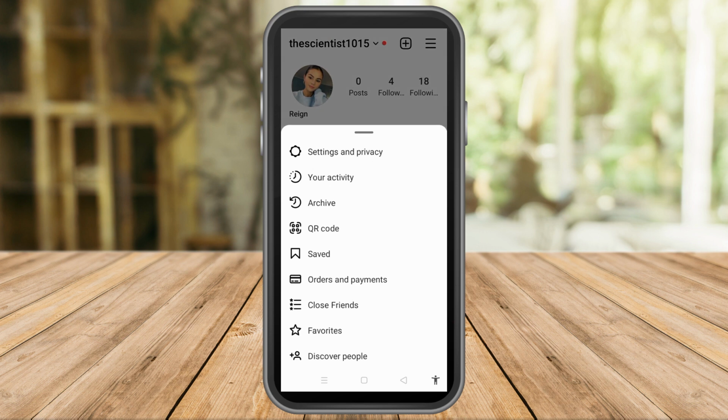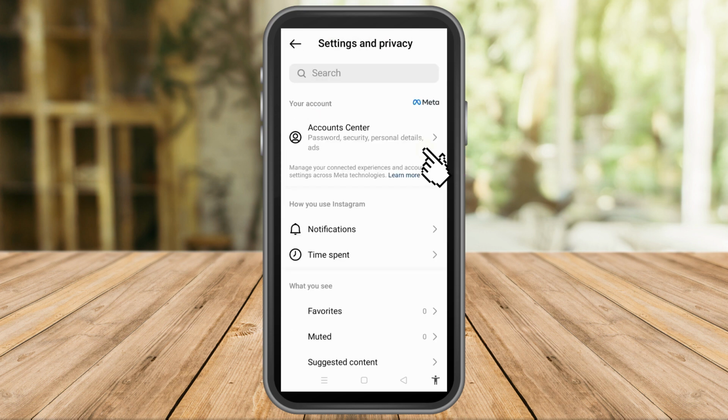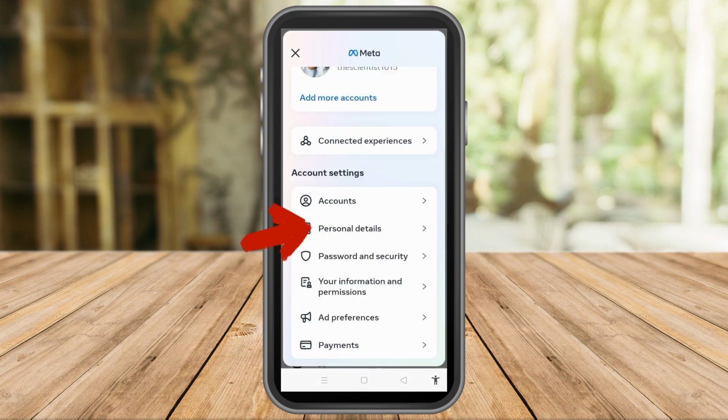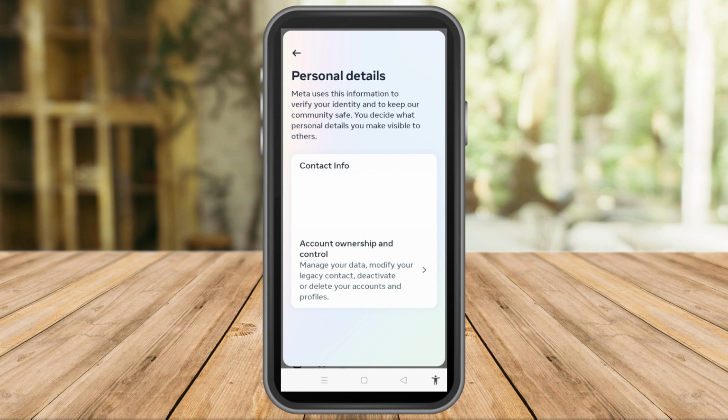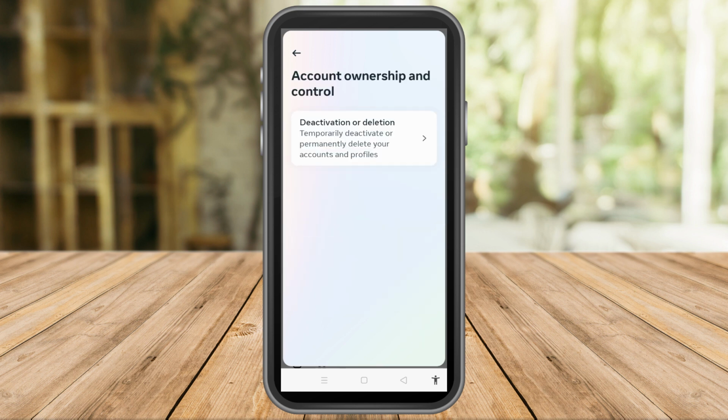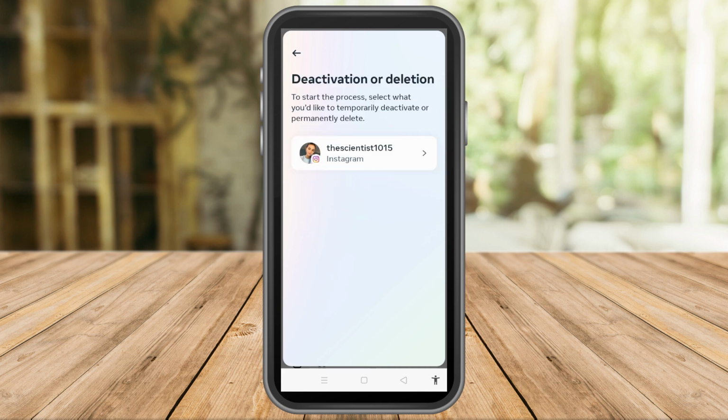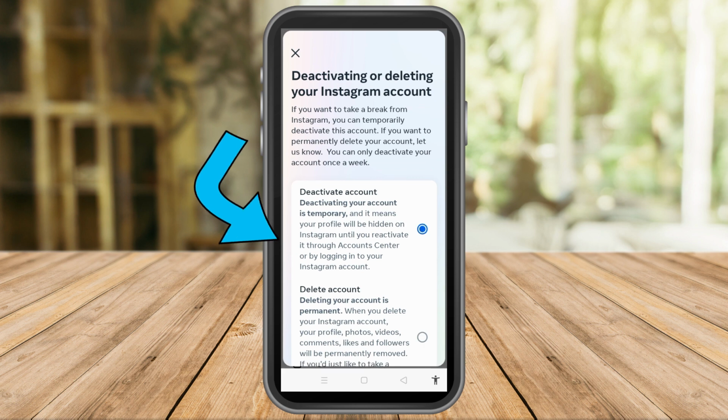Go to your profile, tap the three lines here, go to settings and privacy. Okay, so once you're here, tap this account center. Now scroll down and tap personal details and then click this account ownership and control. So here you have options. You have two options. You can either deactivate or delete your account.